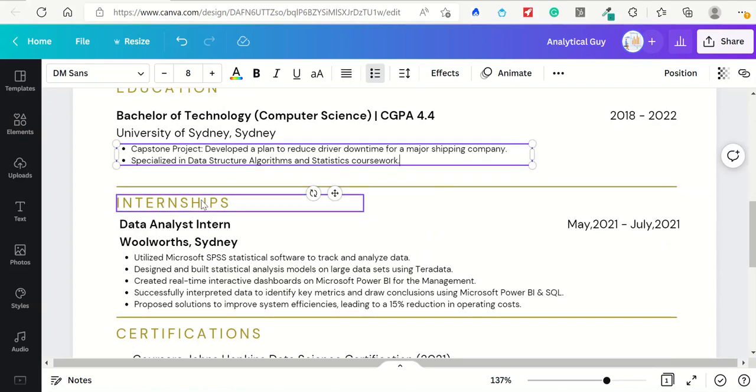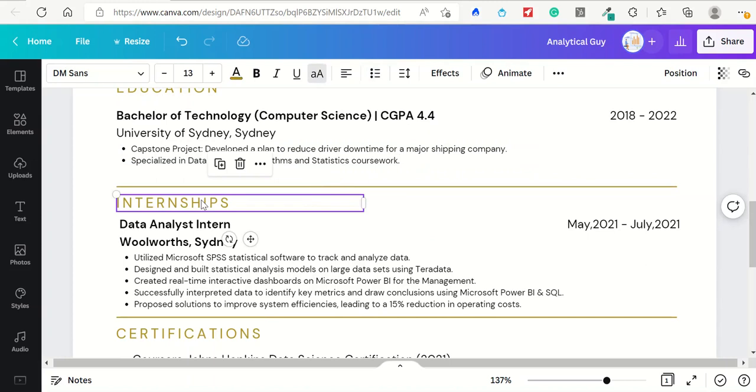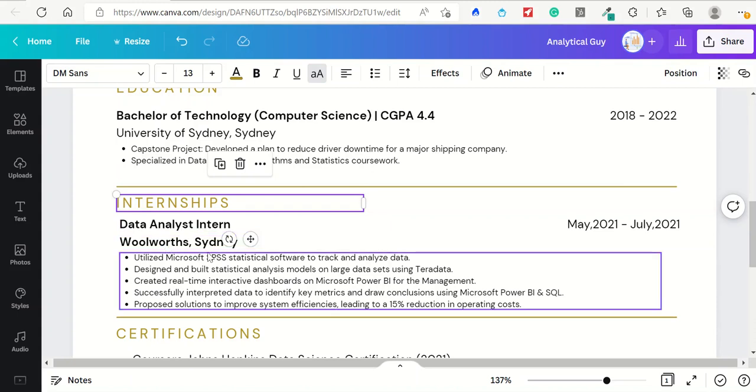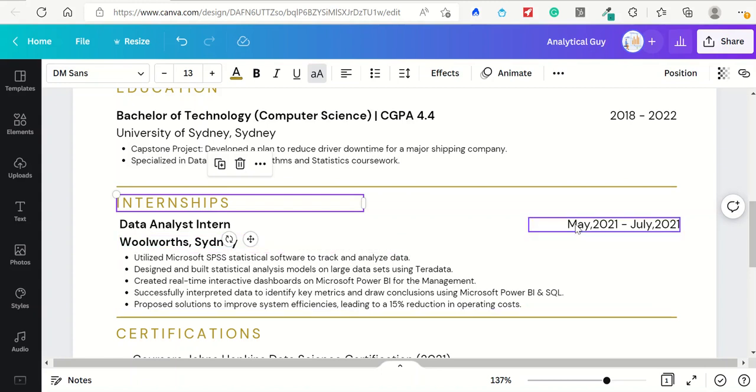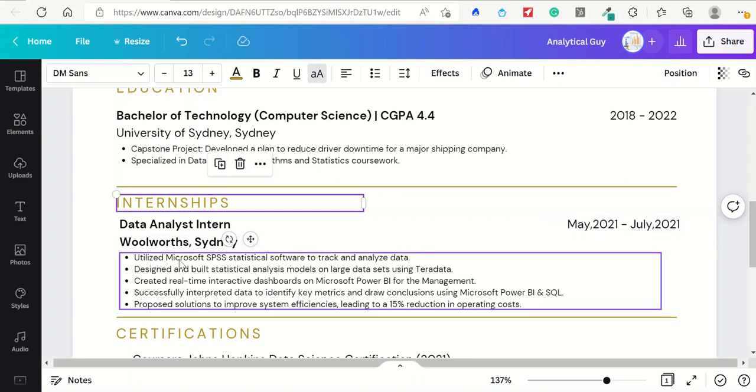Coming to the next section, that will be internships. As you don't have any work ex, you have to show what internships you have done and what exactly you have done in those particular internships. So Paula did an internship at Woolworths, a retail chain in Sydney. She did this internship from May 2021 till July 2021. This was a 3 month internship program where she worked on Microsoft SPSS. She utilized Microsoft SPSS statistical software to track and analyze data.